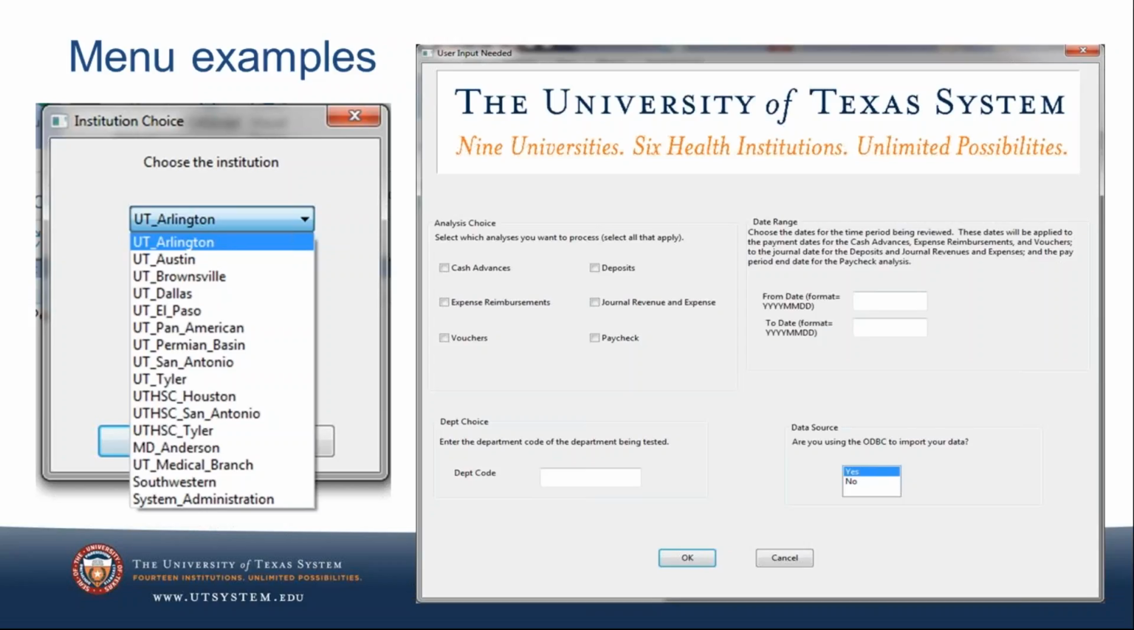They choose what dates they want to run, but they can also choose to further limit that if they have a reason to do that by entering in the dates here. But this is also to drive the ODBC acquisition. And then down here, the user has the choice, if they would like, to only do the analysis for a particular department. This would be the case if they're doing a change in management or some kind of departmental audit. If they don't put anything in the department code, then all of the data for the entire institution will be pulled and run through the tool.